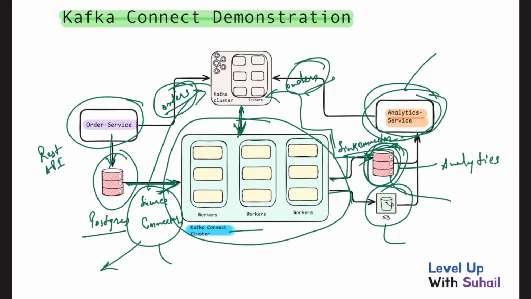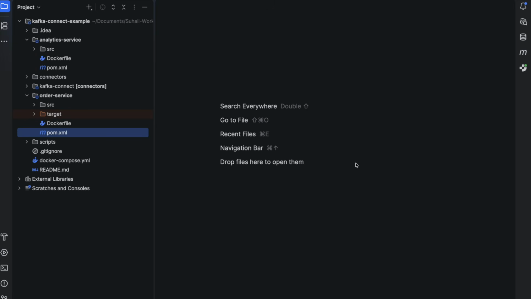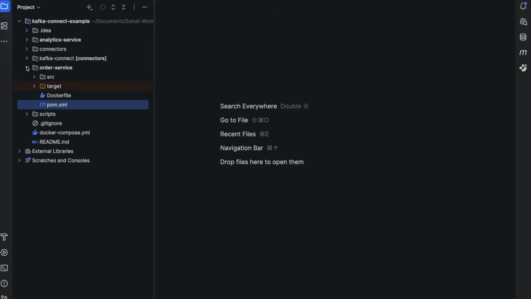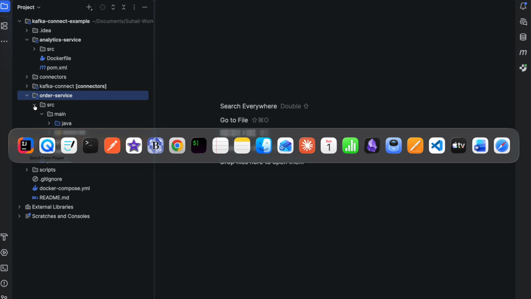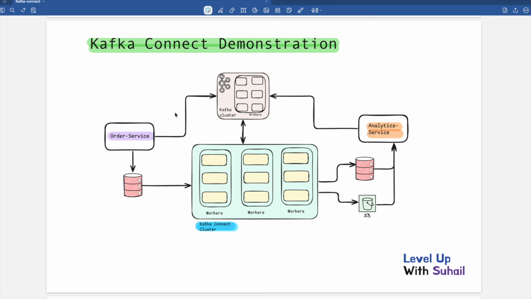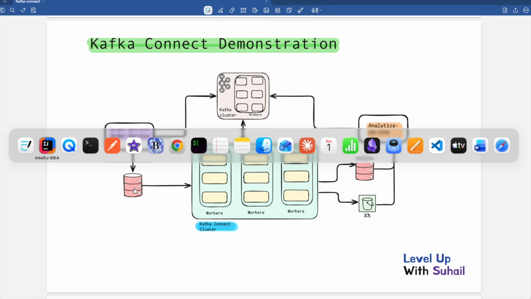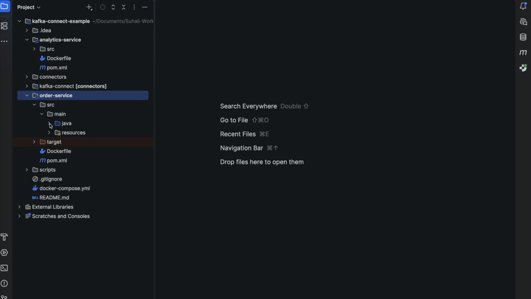Now let's move to IntelliJ and see the code. So this is the IntelliJ project which I have prepared, right? As we discussed, there are two services, the order service and the analytics service. As I mentioned, the order service would be persisting the data into the database. If you recall, the order service would be persisting the data into the Postgres database via REST APIs. It is a Spring Boot application.